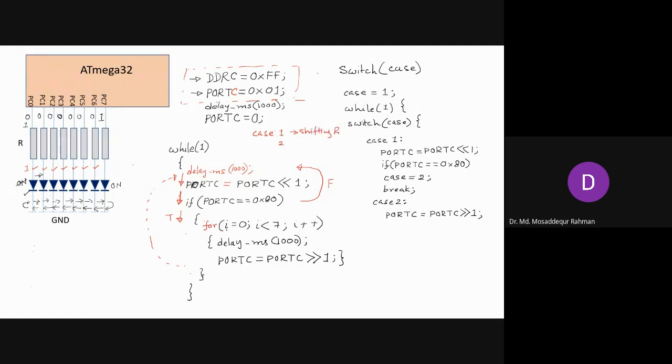right, and this one for shifting left, right? So once it reaches this rightmost position, now it has to shift left, right? And it starts shifting left. So we assign the value, change the value of case to 2.